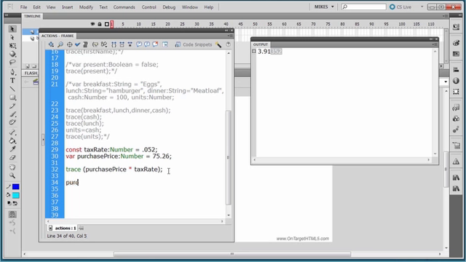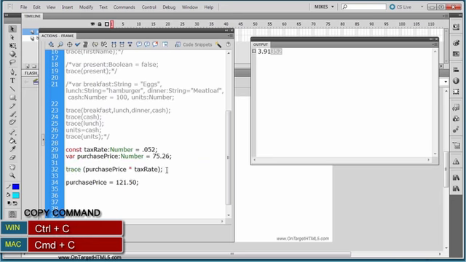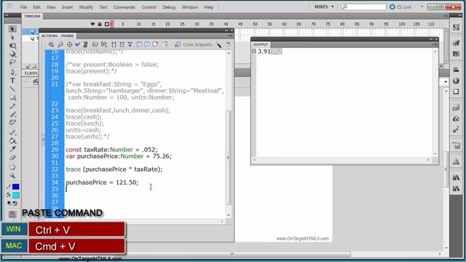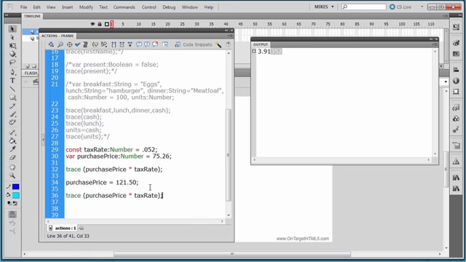So if I came down here and said purchase price equals 121.50, ending that with a semicolon, and I copied this line right here. I'm just going to do a Control-C to copy that and come right down below where we've reassigned the value of purchase price and paste it in there. Now we're going to recalculate that same value, that same variable, with a new value that we've assigned, because we've given purchase price now a new assignment of 121.50.